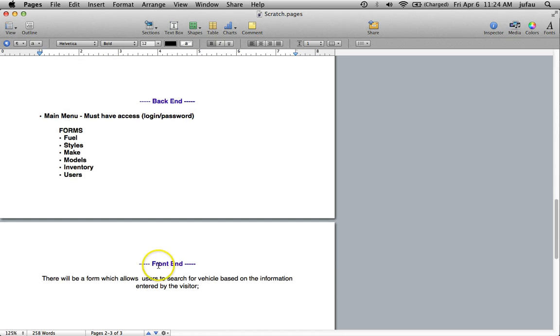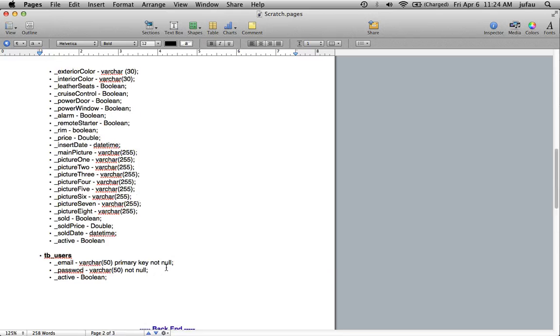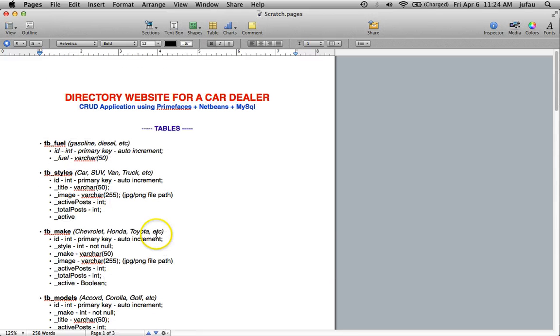And our front end will be a simple website which will allow visitors to make searches in our inventory. Okay, so what are we going to do now? We're going to start creating our database and tables.